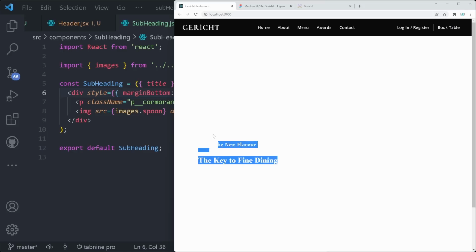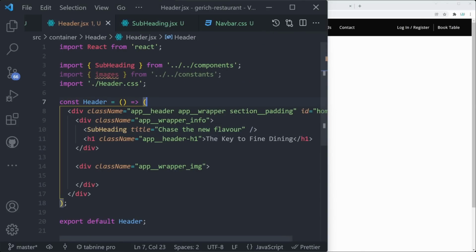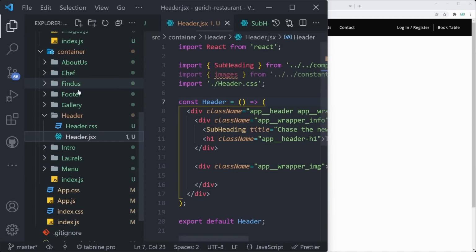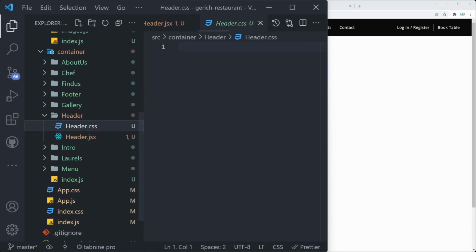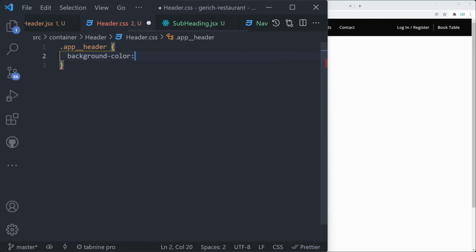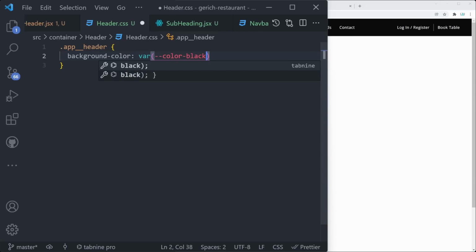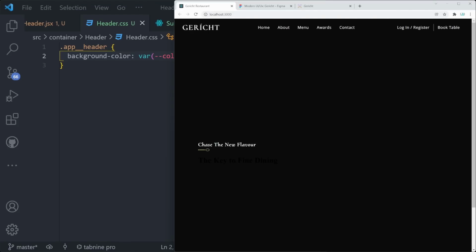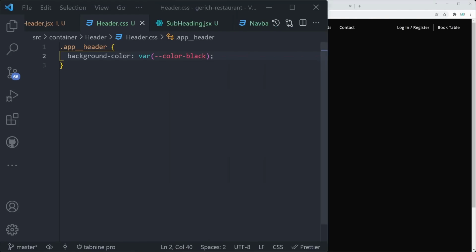We haven't yet implemented the styles for our header, so let's go ahead and do that right now. We can open up our files and go to header.css. The first thing we can of course do is set the app__header and set the background color to be equal to var(--color-black). As soon as we do that, you can now see the subheading right here.